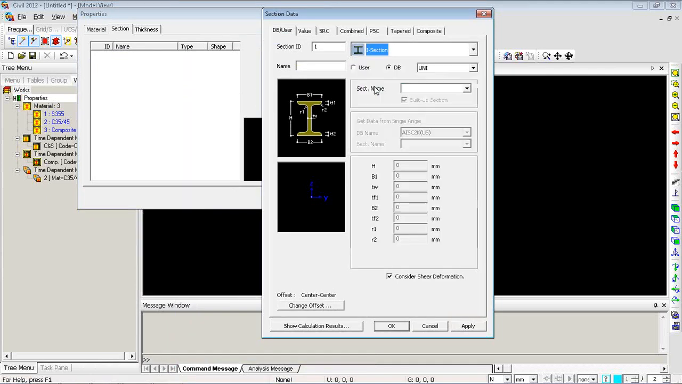Again, these sections can be either user defined like this or taken from the database by clicking on this, select the code and select the type of section from here, and automatically they get entered. Then you have this option of offset.